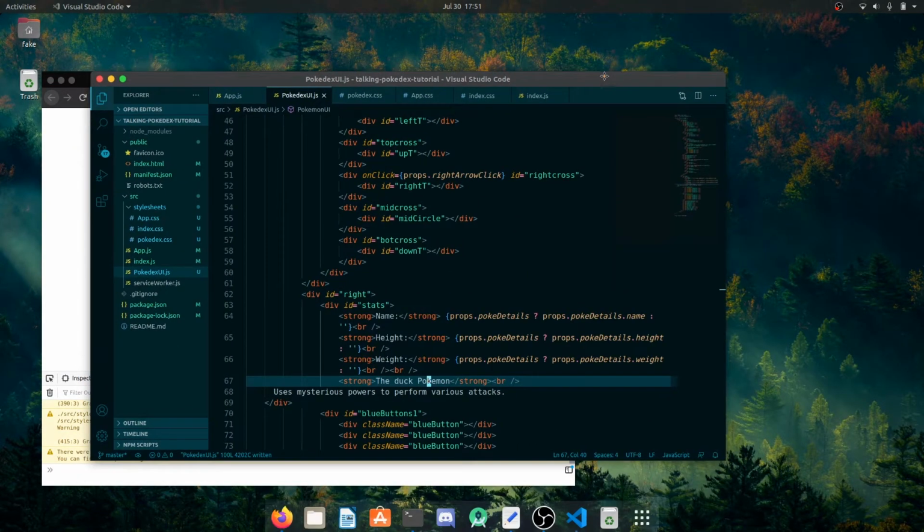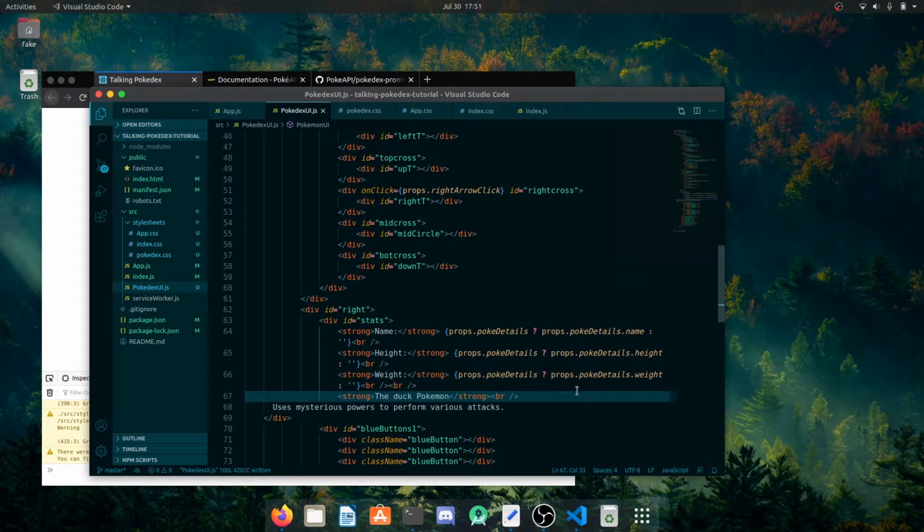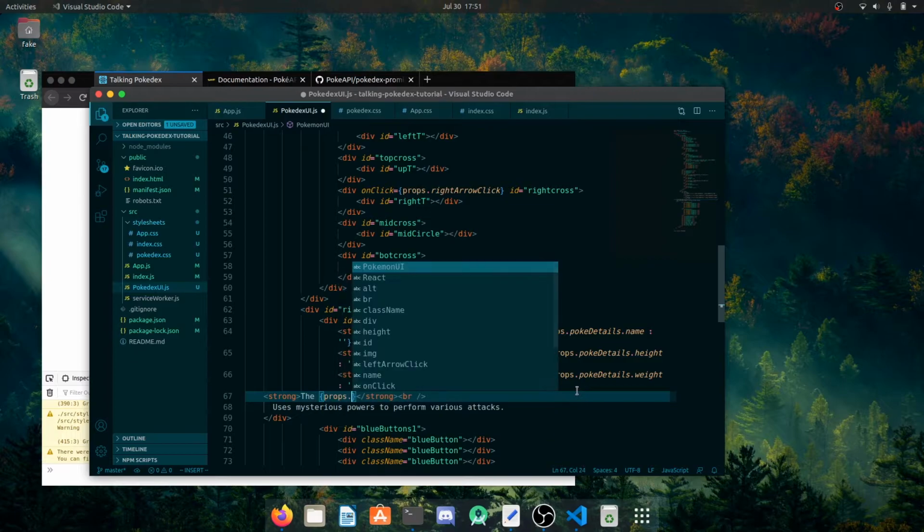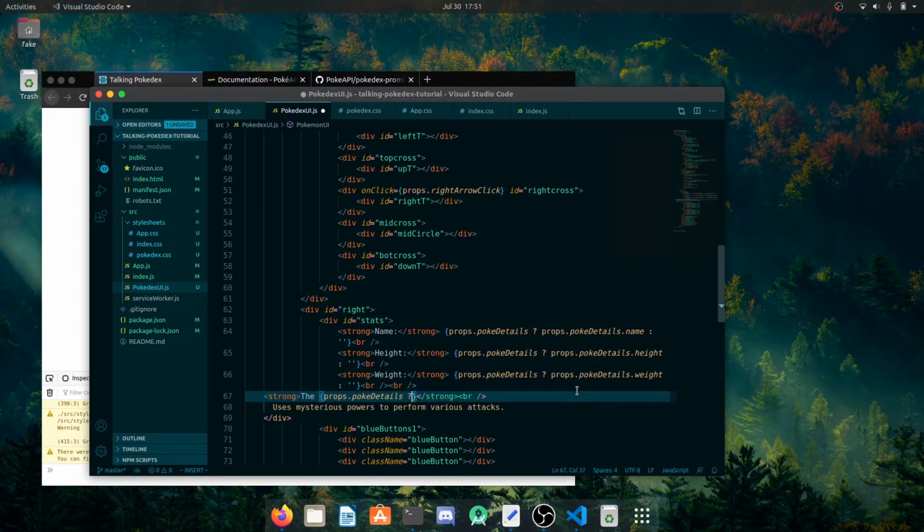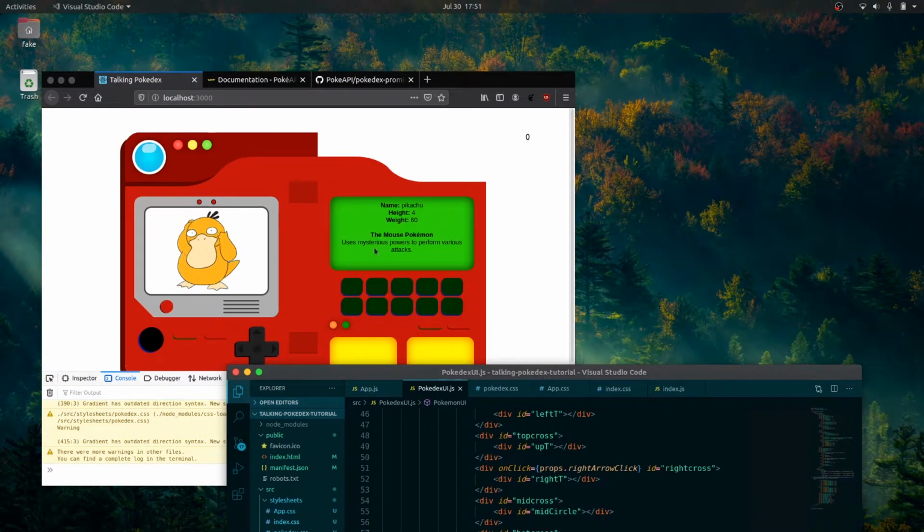Okay, so that's changed. And then instead of the duck Pokemon, we can keep the there. And same thing here. Props.Pokedetails dot genus, else empty string. The mouse Pokemon.